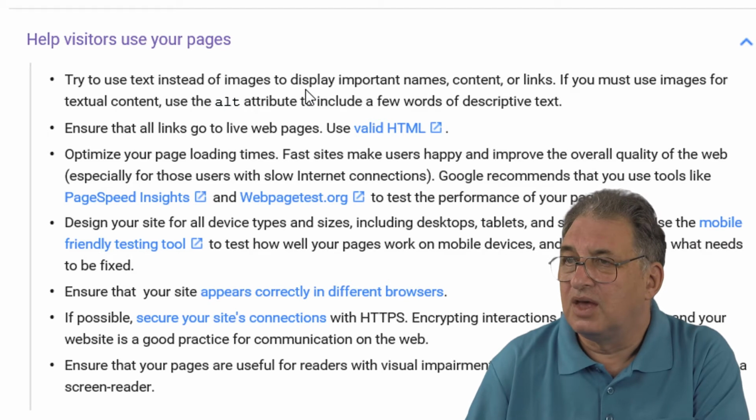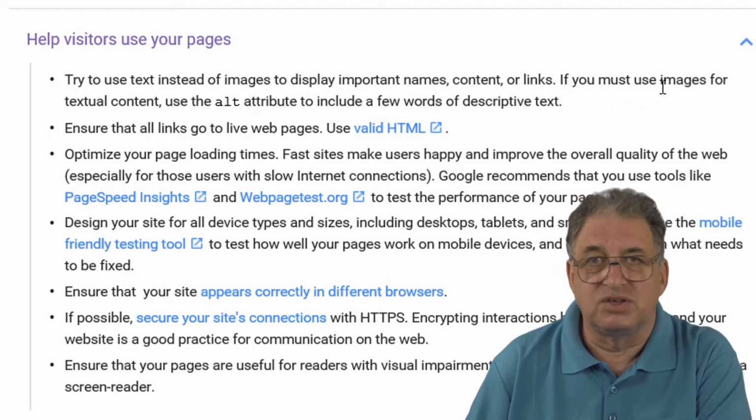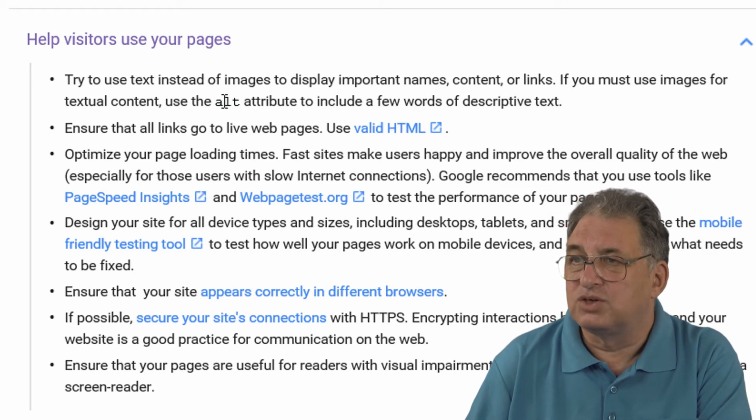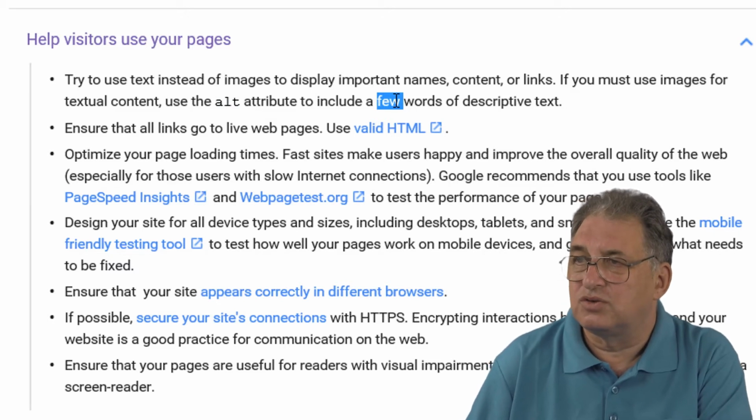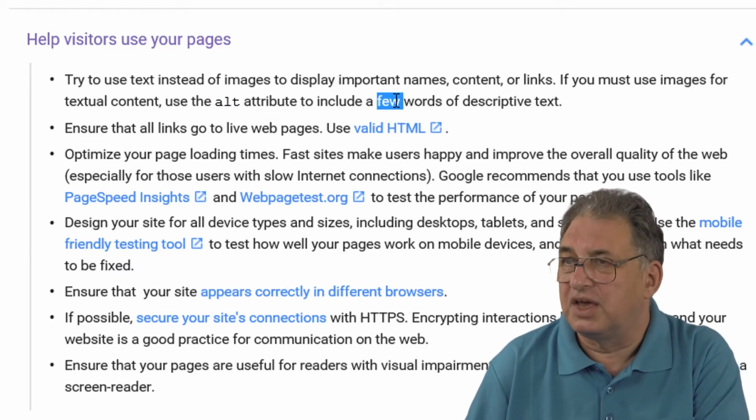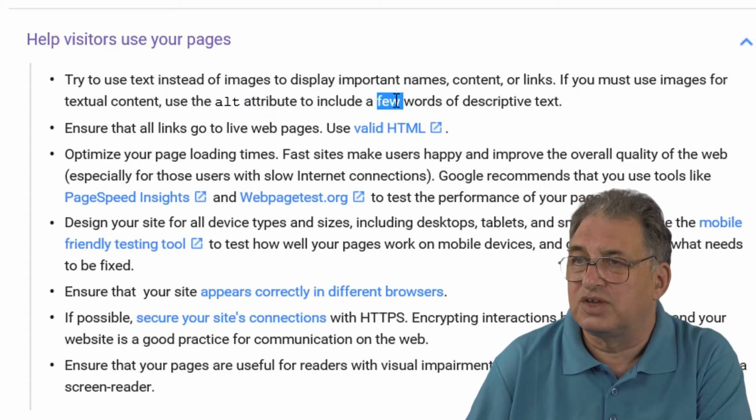And again, it does say, if you do want to use images, which is fine, make sure they have alt tags behind them with a few words of descriptive text. Notice the word few. You don't want a huge, great book as your alt text. You just want a few descriptive words of text.